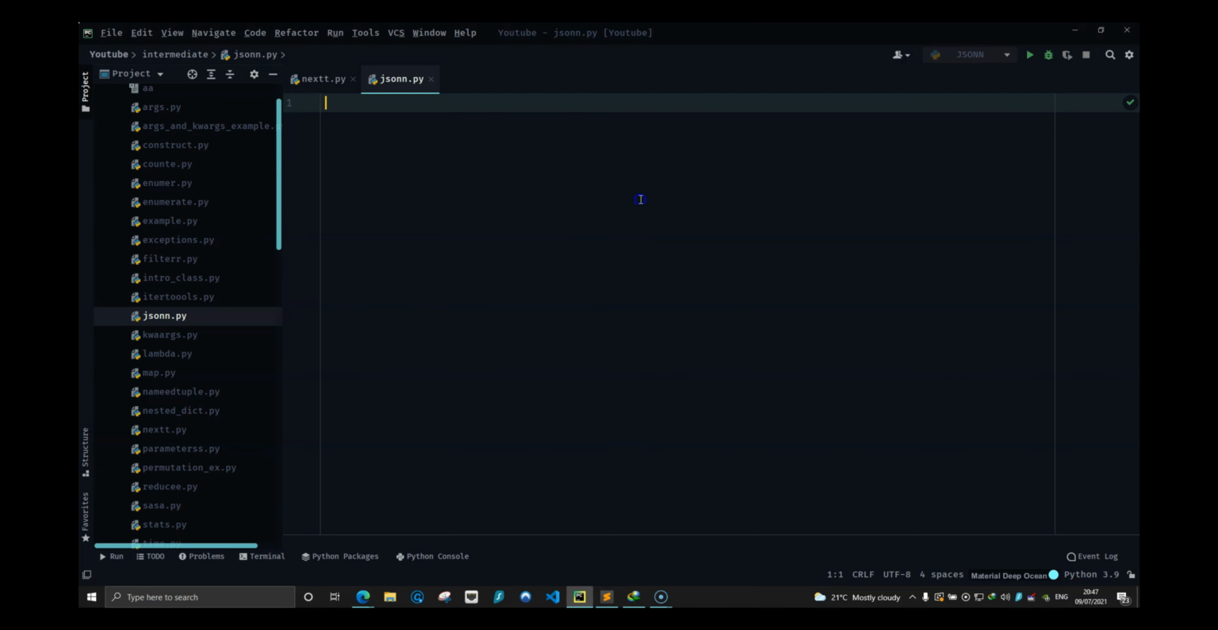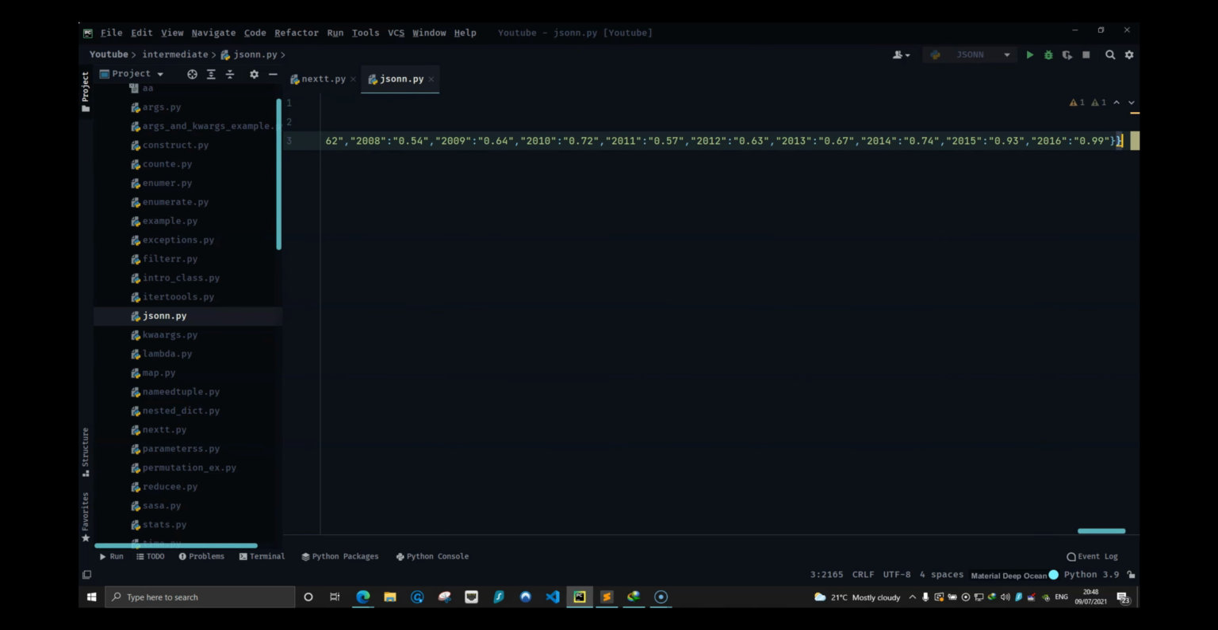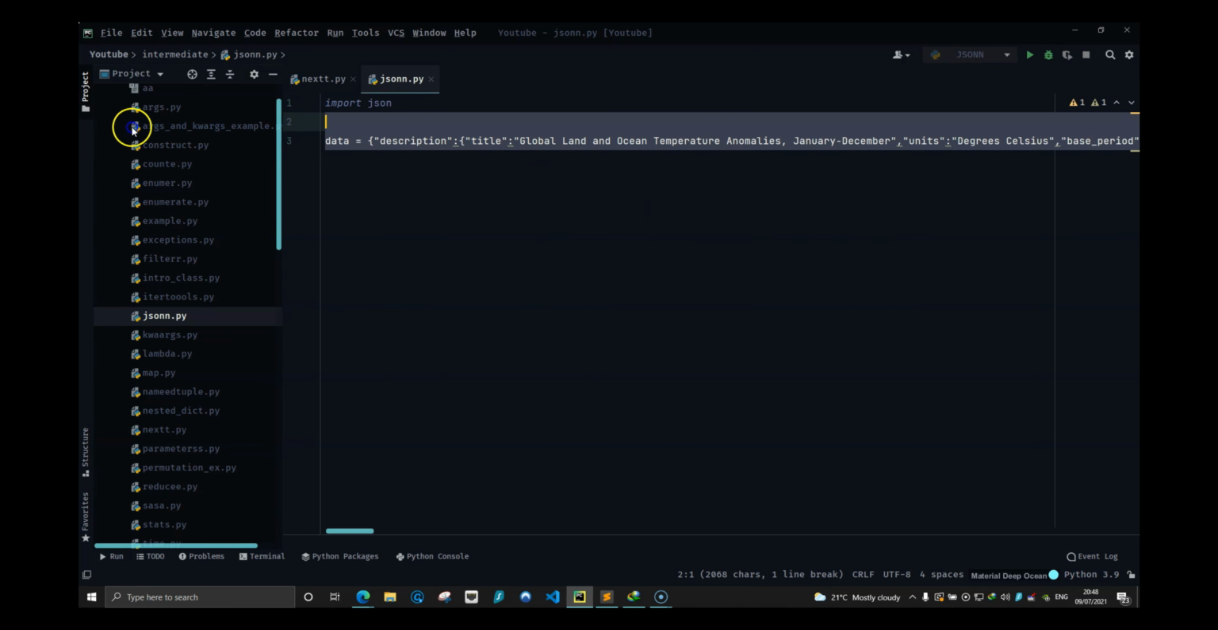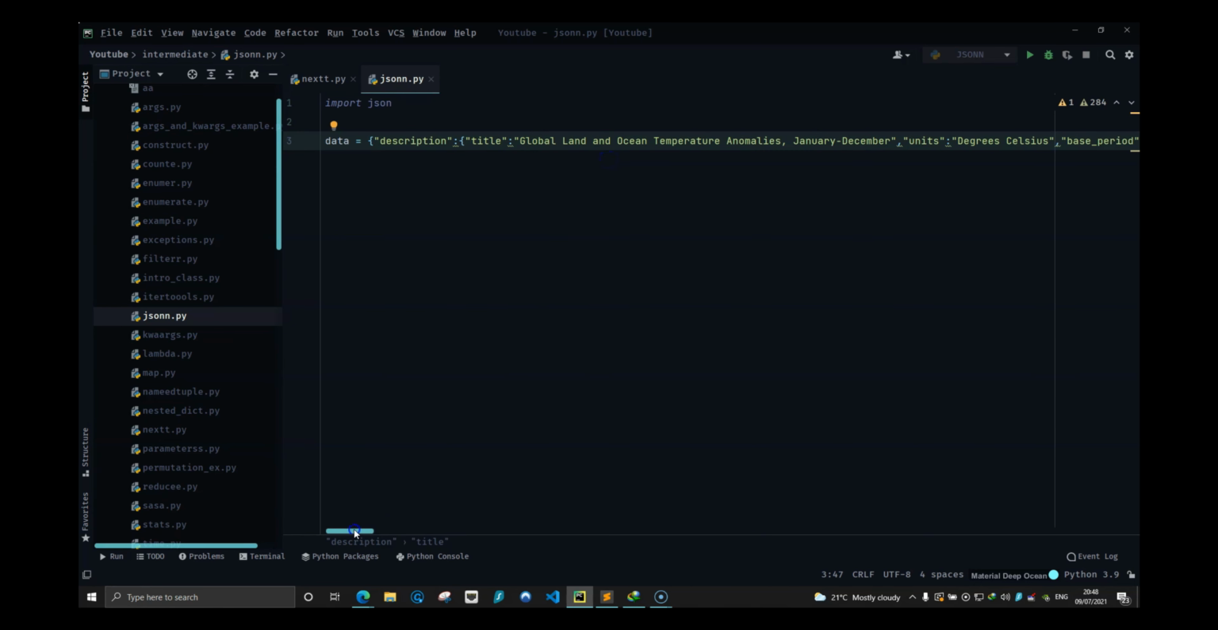Python has a default module for JSON, and you can just import it. You don't need to install it. It's going to be there by default. I have this data that I got from a website which gives me the temperatures, and you will see this is a very big line because it has temperatures from the 20th century, which means it starts from 1901 to 2000, and this looks pretty ugly right now.